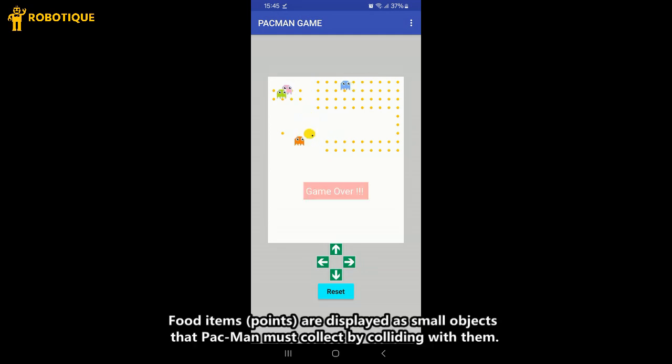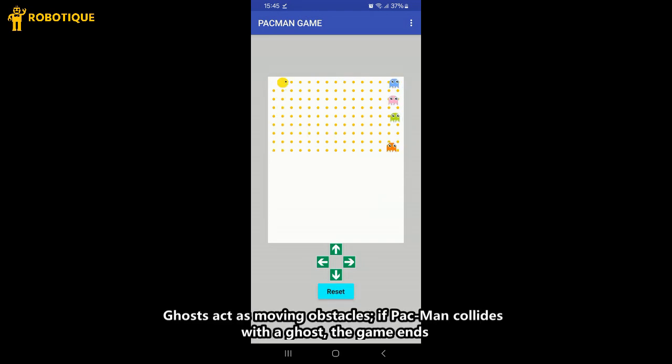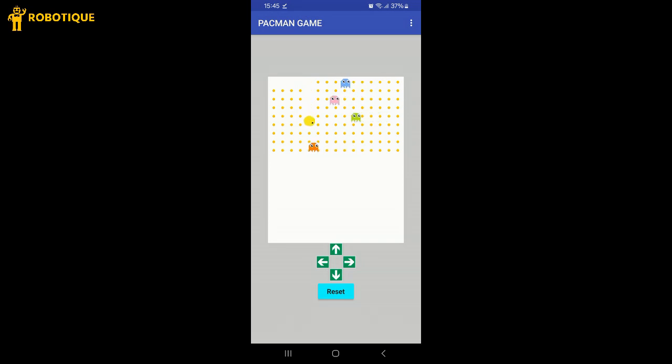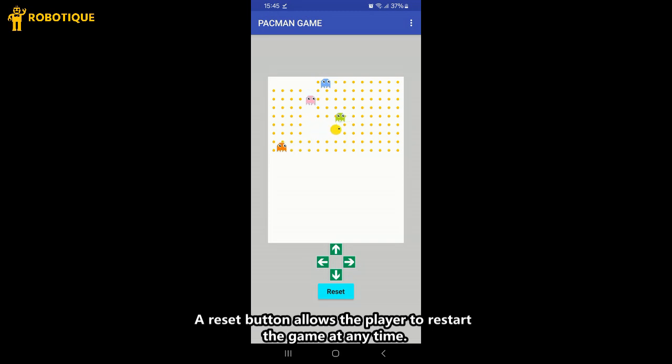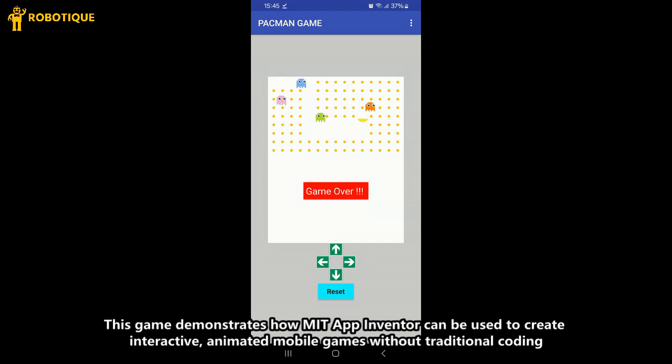Food items, points, are displayed as small objects that Pac-Man must collect by colliding with them. Ghosts act as moving obstacles. If Pac-Man collides with a ghost, the game ends. A reset button allows the player to restart the game at any time. This game demonstrates how MIT App Inventor can be used to create interactive, animated mobile games without traditional coding.